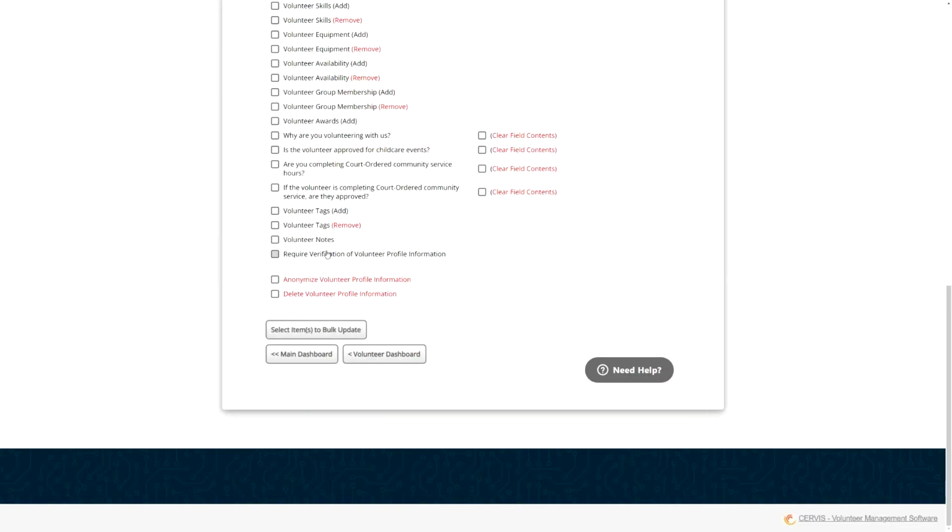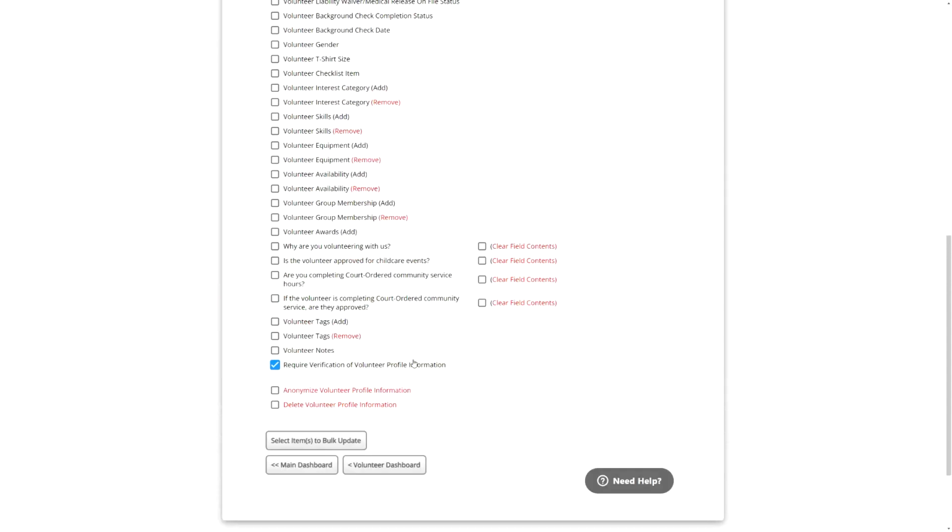And then at the bottom, we also talked about require verification of volunteer profile information. So that's where those two things are found. And of course, you can bulk update other information.